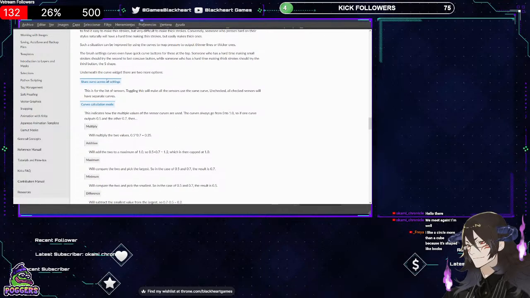Which was right here. Underneath the curves widget, there are two more options. Share a curve across all settings. This is for the list of sensors. Toggling this will make all the sensors use the same curve. Unchecked, all checked sensors will have separate curves. This includes how the multiple values of the sensor curves are used.